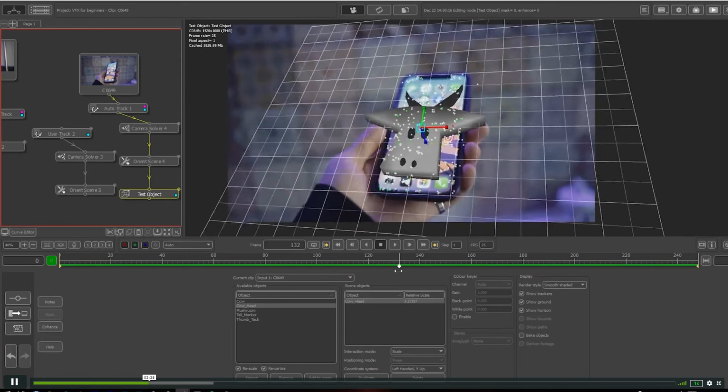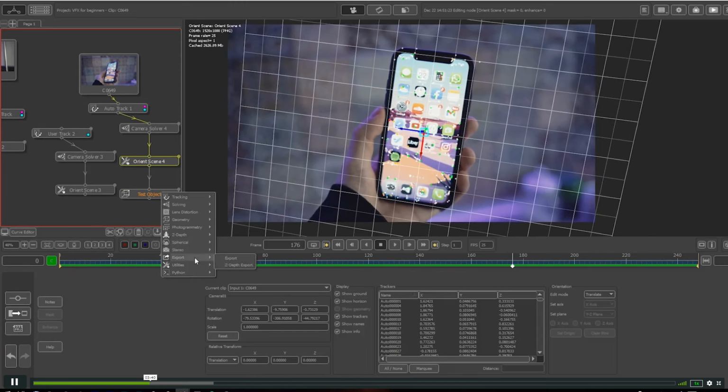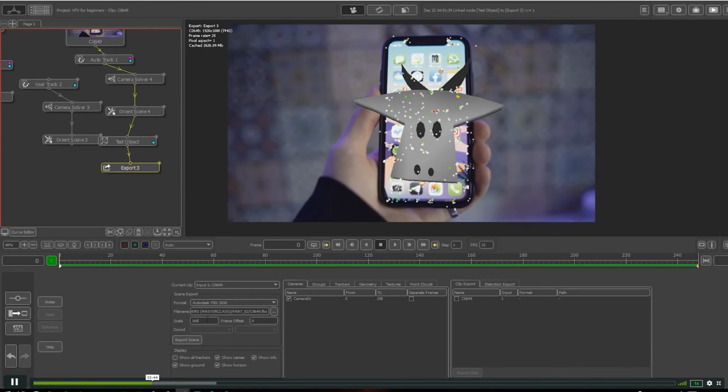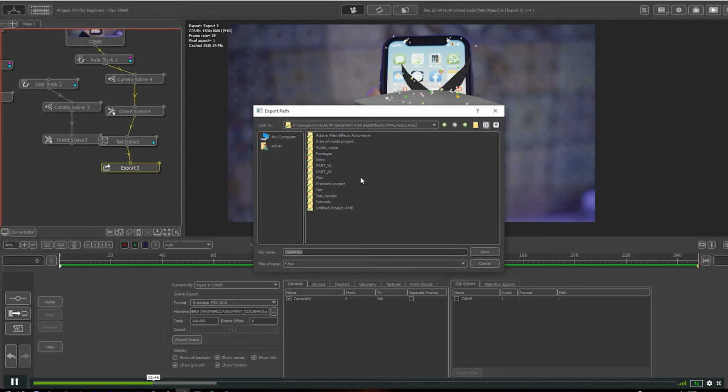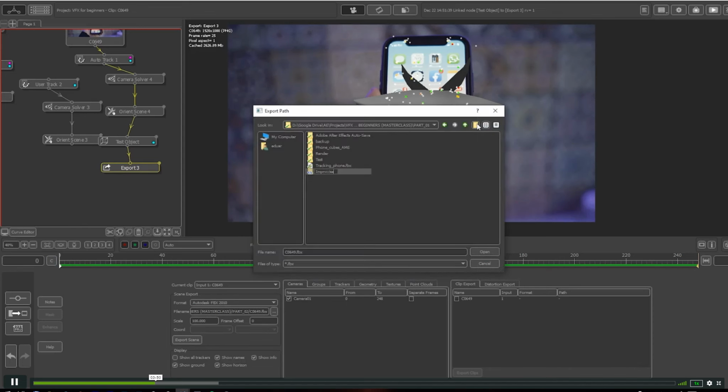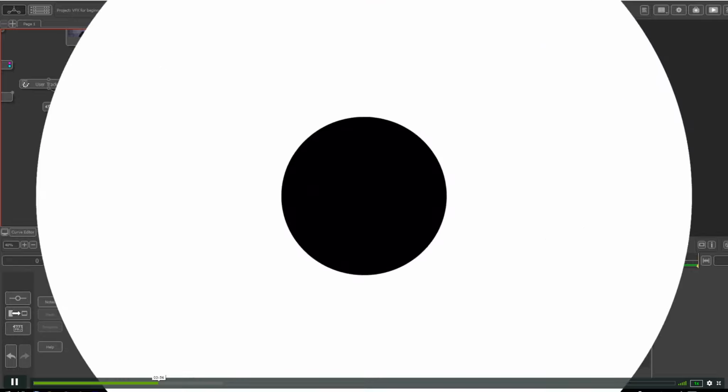After I was happy with the result, I just created a new node called Export and exported it as an FBX file with a 100% scale. Congratulations! The tracking part is done, and now we can move into Cinema 4D. Let's go!